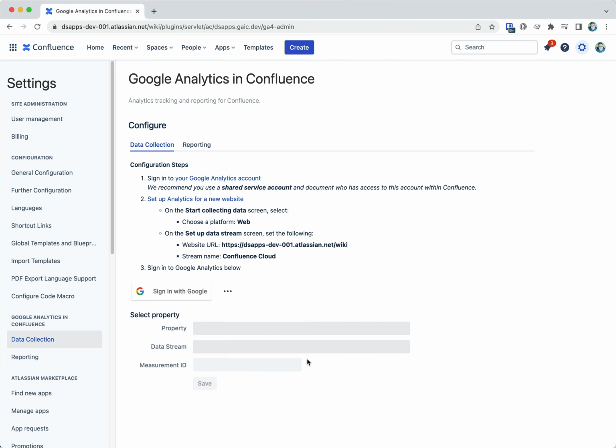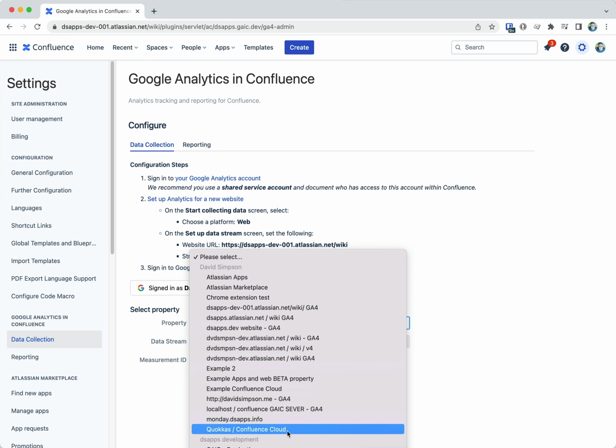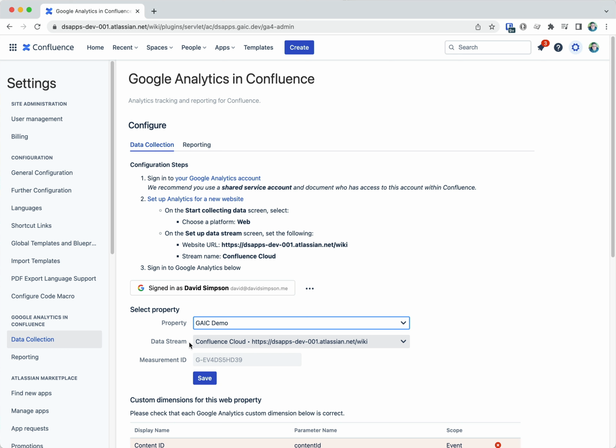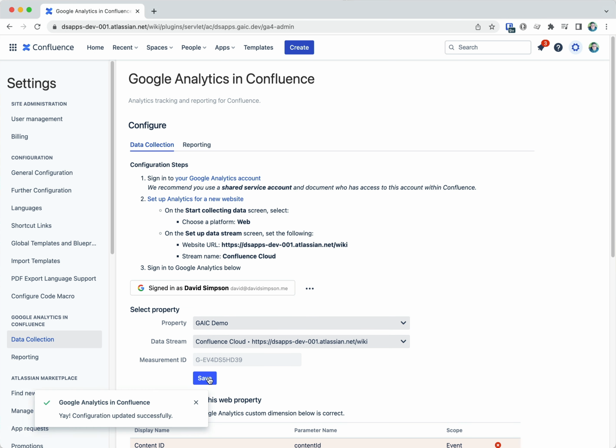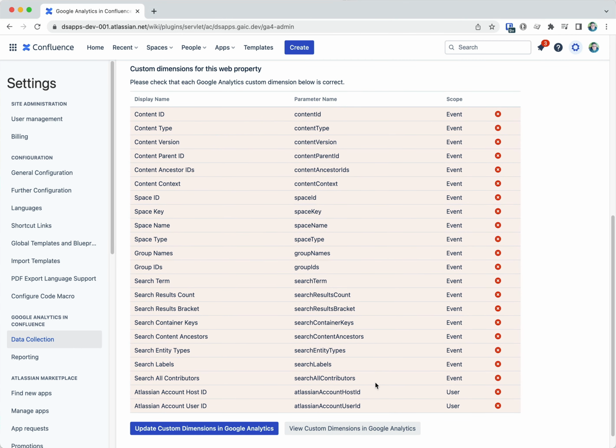Okay, so we press continue and now we can see we've signed in successfully and you can see who we've signed in as. So the next stage is to select the property. So earlier I created GAC demo, and now you can see that the data stream that we created is populated here and you can see the measurement ID. We're going to press save here and you can see that this part of the configuration is now saved.